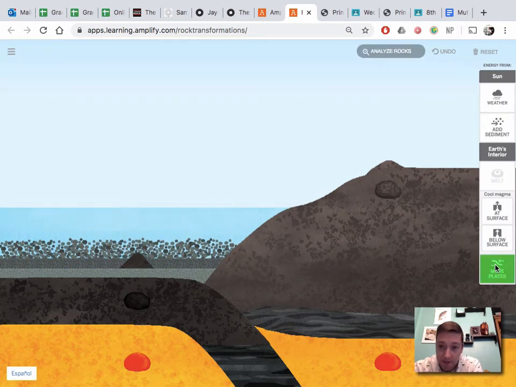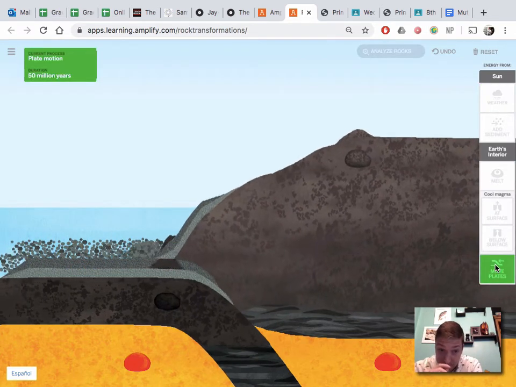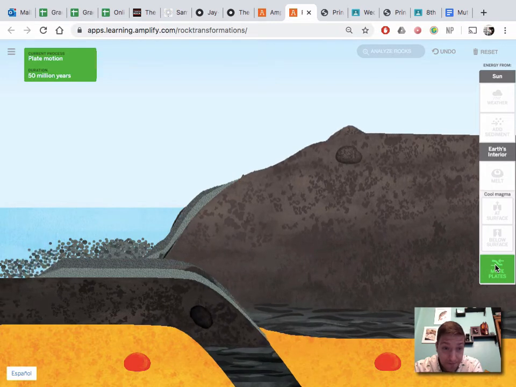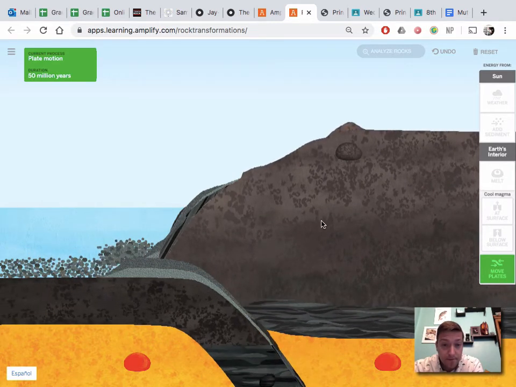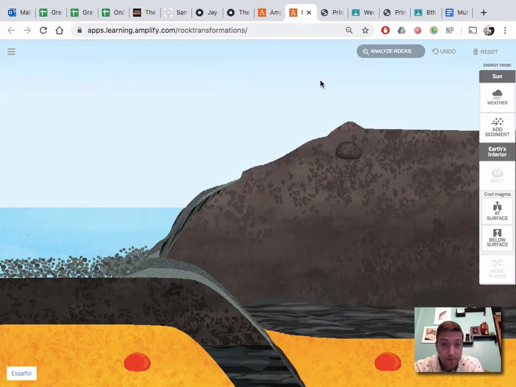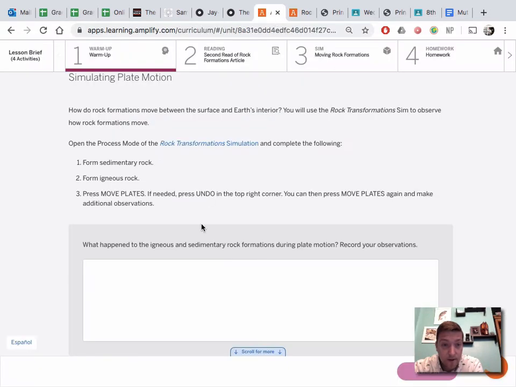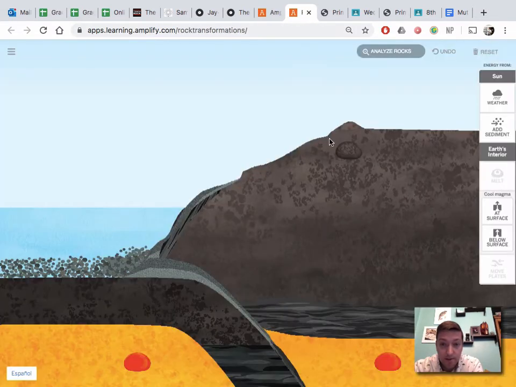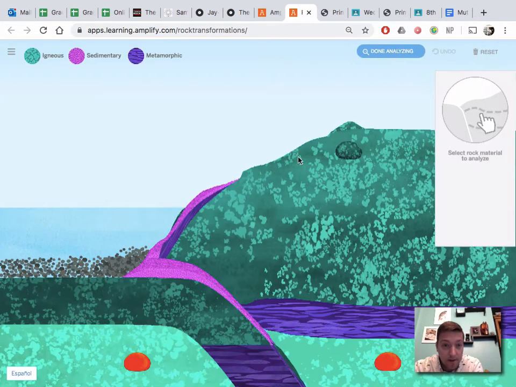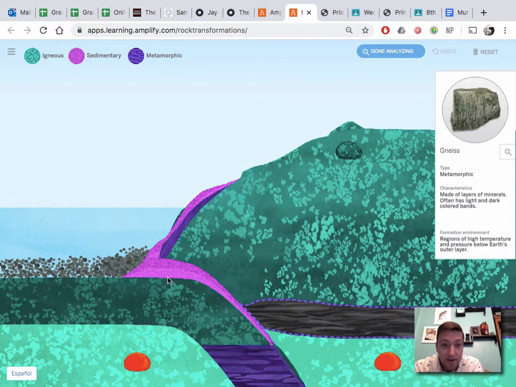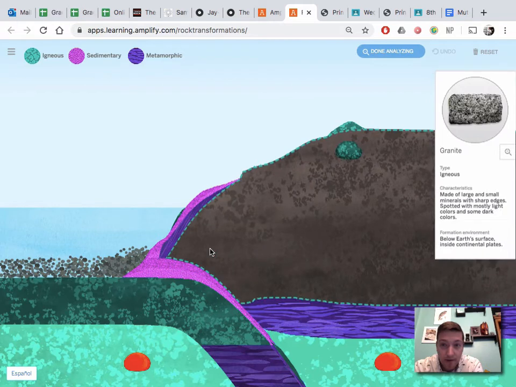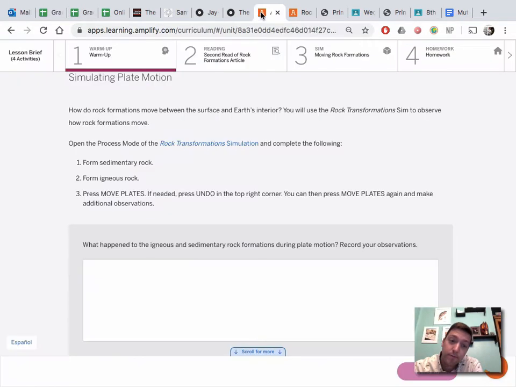Okay, let's move these plates. Cool. Still moving. What happened to the igneous and sedimentary rock formations? So just describe what you see. And actually, if you analyze, you can identify some things and where they moved.